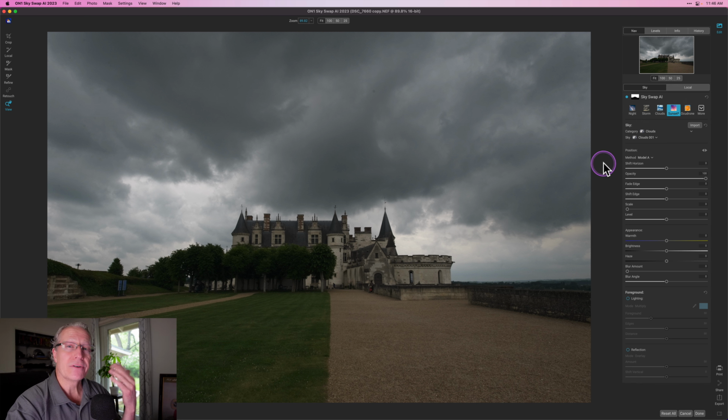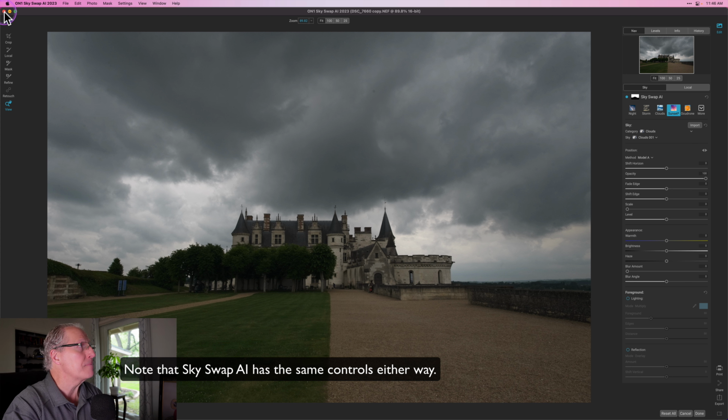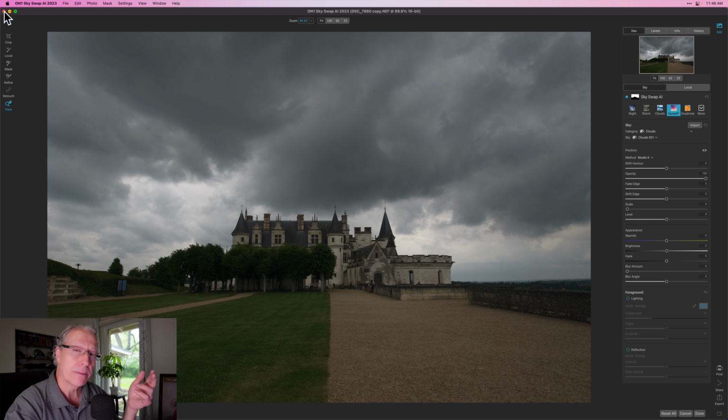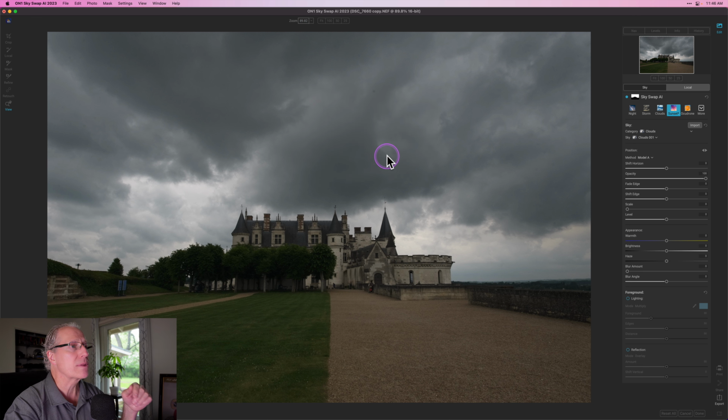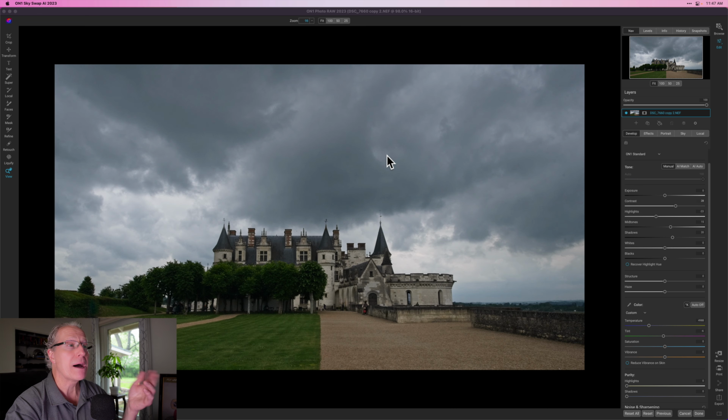Now, there's a key update here, which I'm going to talk about, but I'm actually not going to demo the standalone / plugin version simply because I do operate in Photo Raw. And so I've got this photo in Photo Raw. But I just wanted to point out that SkySwap AI 2023 is also available as a plugin / standalone app. Let me close that, and it gives you the opportunity to save and that sort of thing. I'm going to go ahead and cancel so I can pop into Photo Raw, which is where I am now.